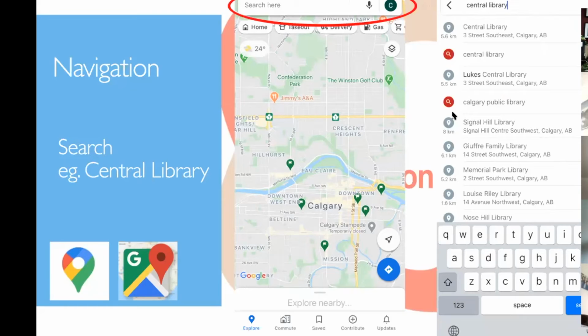Now, Google Maps does a pretty good job of trying to get as close to what you're typing as possible. If you were to type in just library, it would also come up with a whole bunch of different listings for libraries within Calgary, not just the Central Library. So in here, I'll actually explain what the icons mean. If you see an icon that has the little tag on it, that means it's actually found a particular location. So in this case, the Central Library located at 3rd Street Southeast.